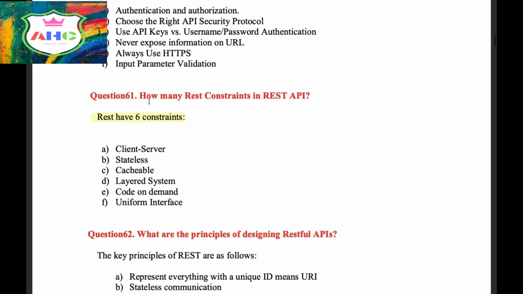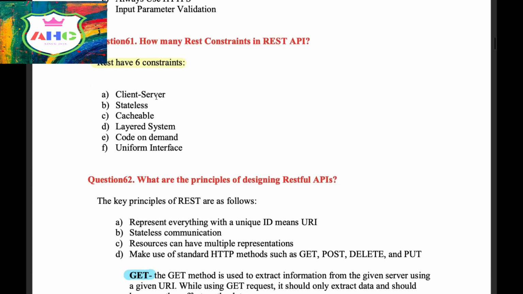Next question, how many REST constraints are there in REST API? Friends, REST has 6 constraints, and these are client server, stateless, cacheable, layered system, code on demand, and uniform interface.